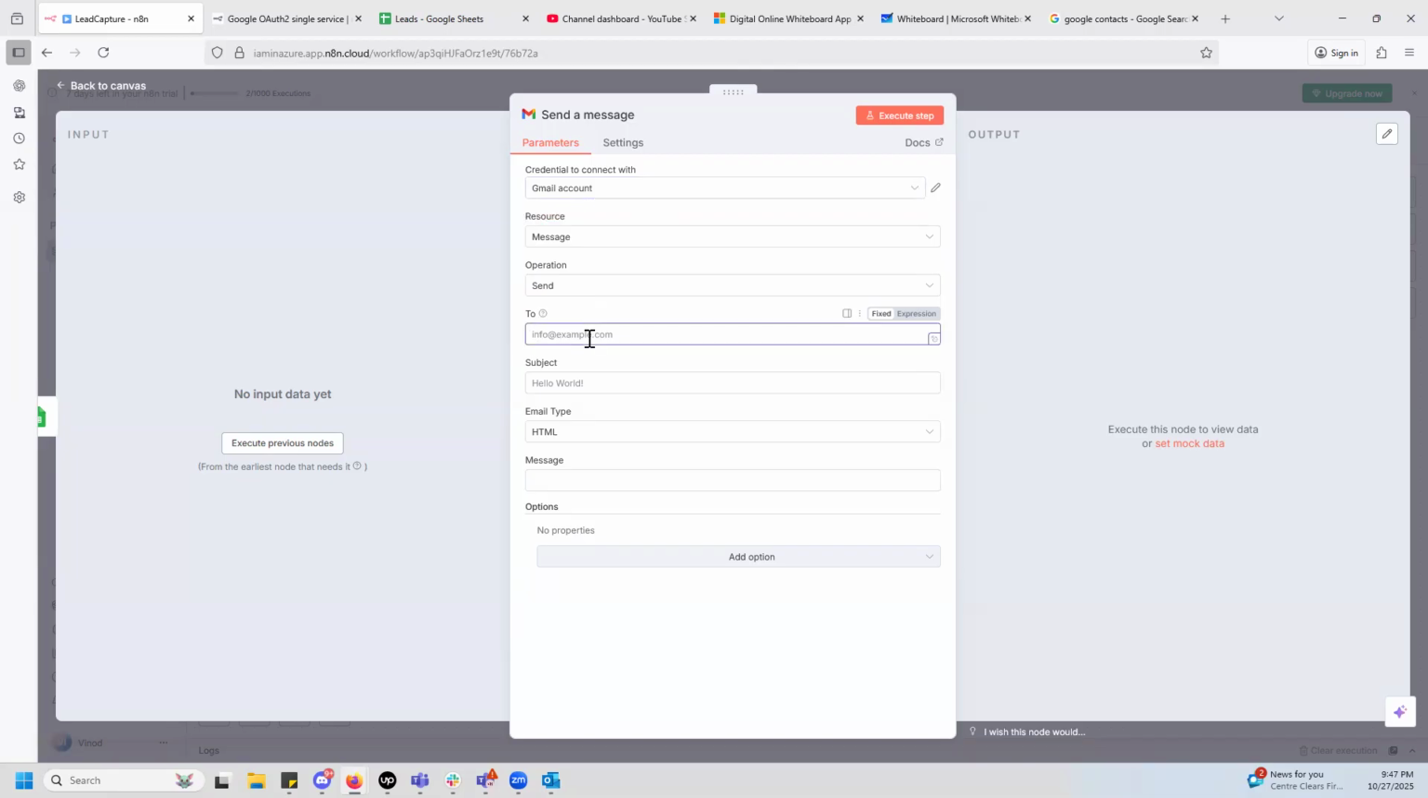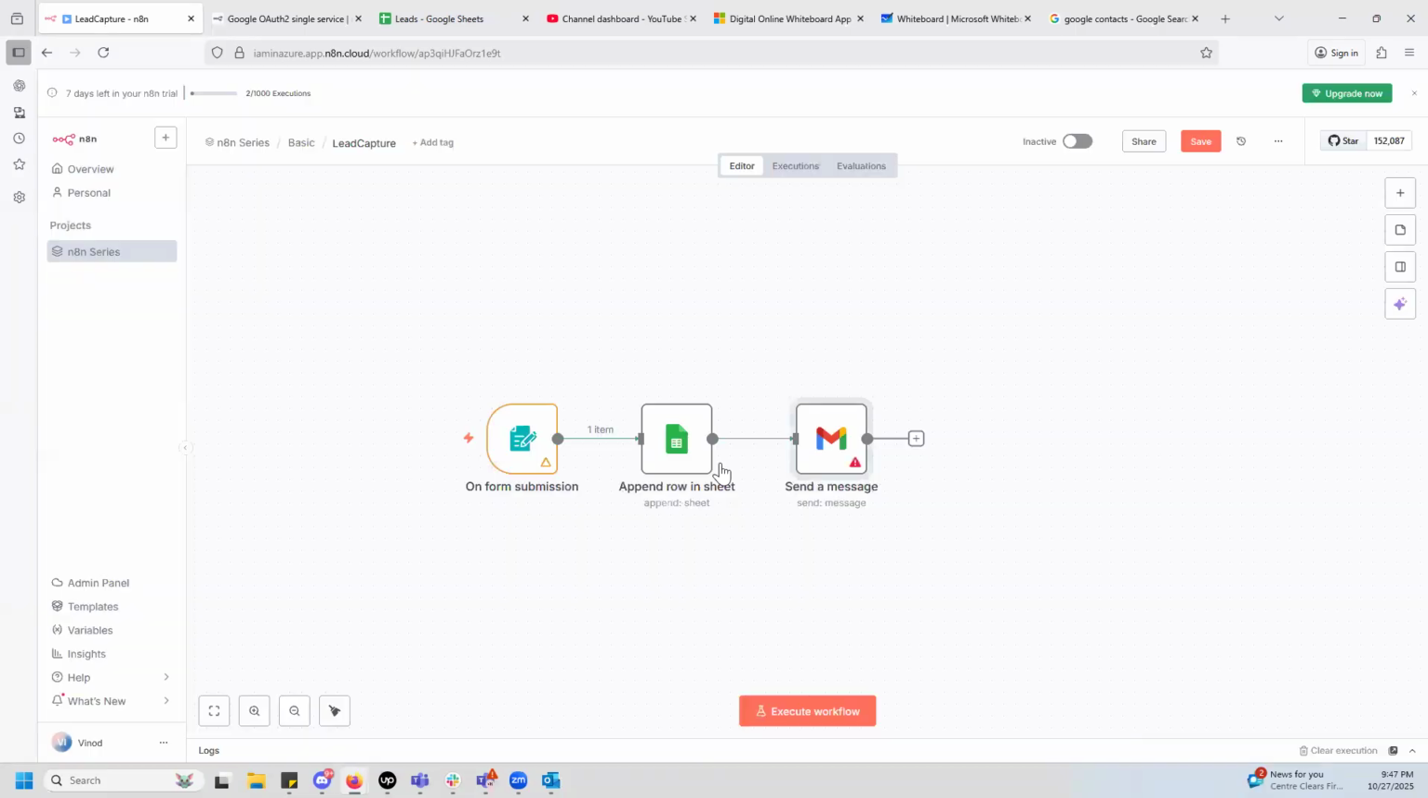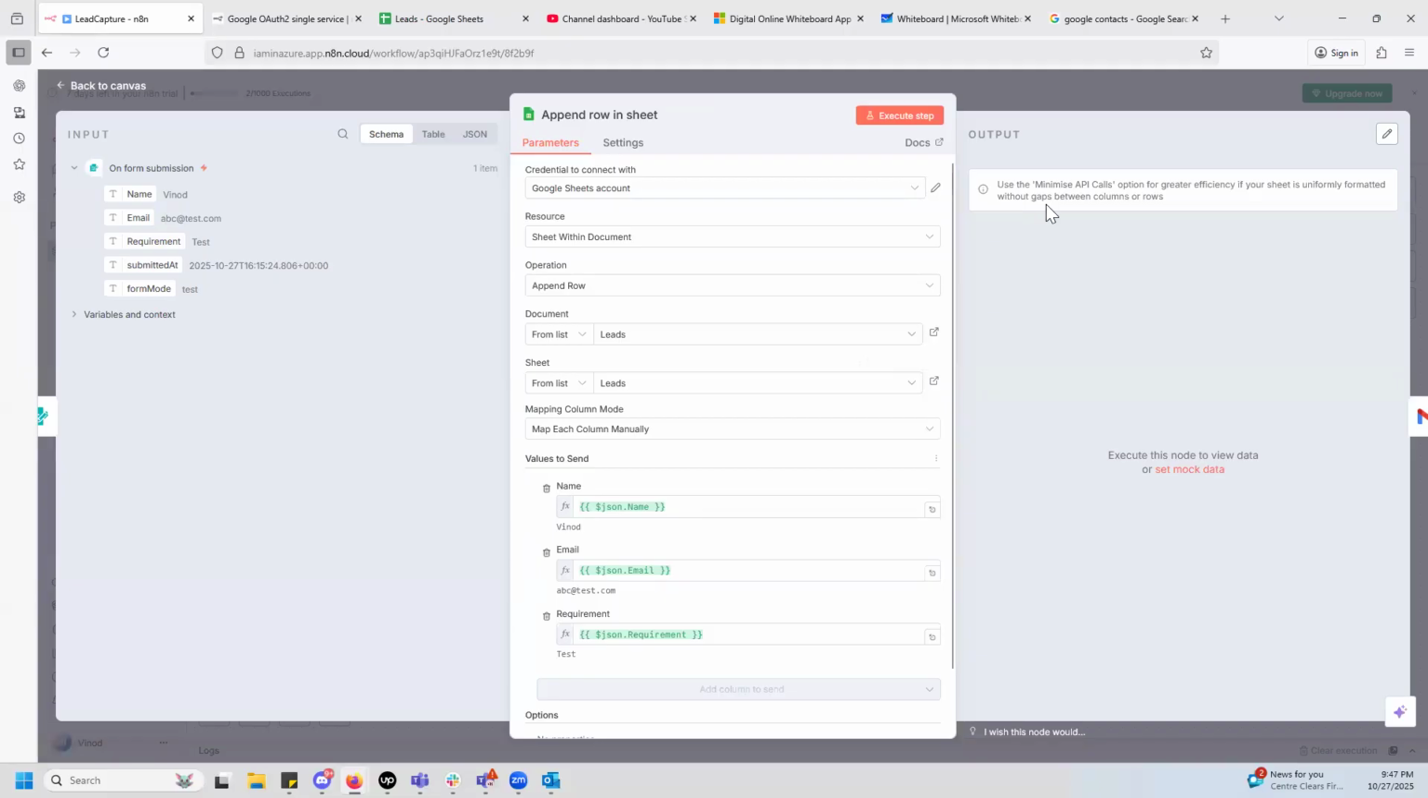To which mailbox I want to send. Now I have to take the data from the previous step. One thing is you can execute the previous step, but if you execute it, it will unnecessarily insert the data into it. So that is where mock data will help you. You can just open this one. You don't see anything here, right? Because you haven't executed this step. You just executed the previous form submission step. Append row, we haven't executed it, so you will not see it here.